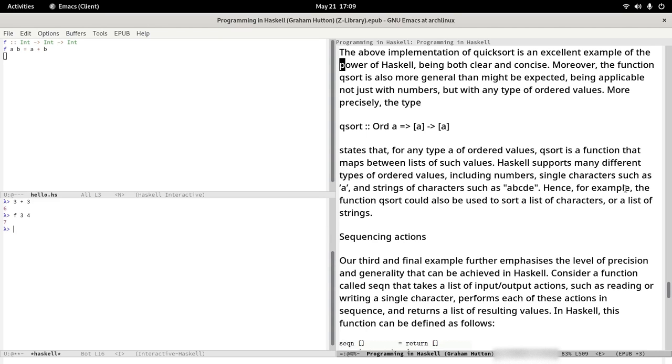of qsort is, Ord a implies, goes from a list of a's to a list of a's. This states that for any type of ordered values, qsort is a function that maps between lists of such values.